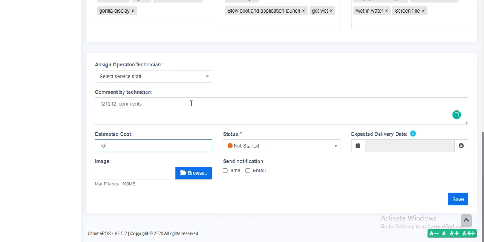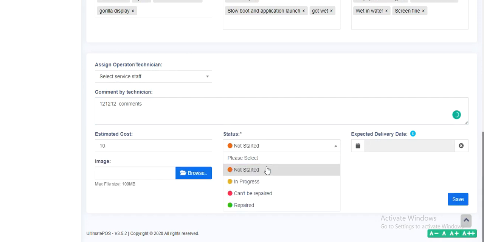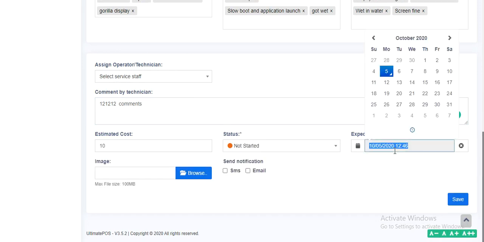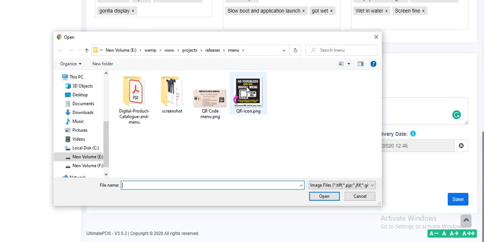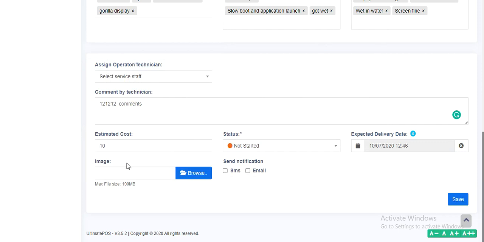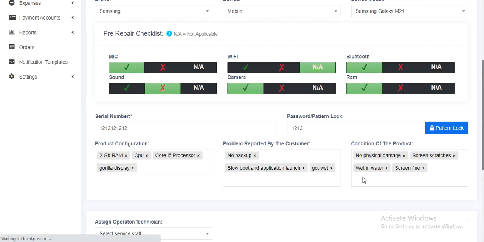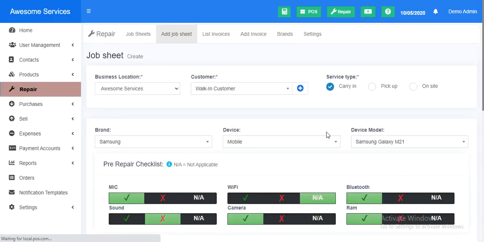We can enter some estimated cost, and the status by default will be not started. We can enter some delivery dates here, and you can add an image, like you can take a photo of the particular device and upload it over here, or you can upload any documents. And you can enable sending of notifications, like if you want email or SMS notification to be sent to the customer. So after we have added all these details, I can submit this particular job sheet.